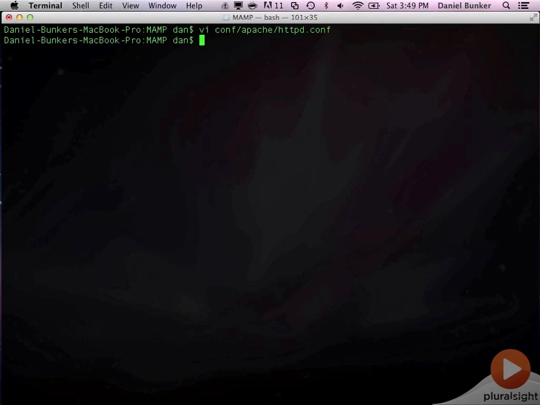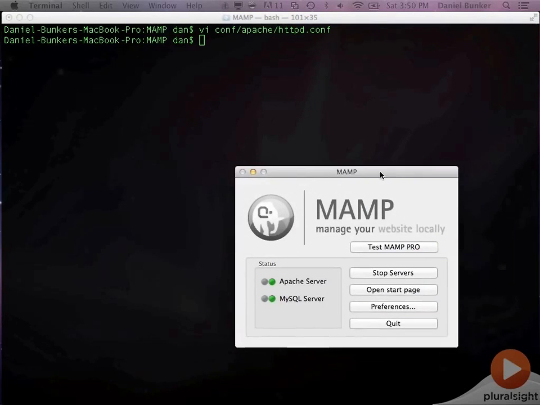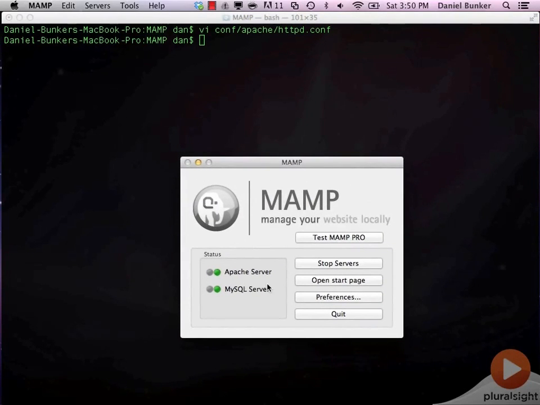That's as far as configuration is concerned, but we do need to restart the web server. Typically, whenever you modify that conf file, you need to restart Apache. So I'll just use my little widget to do that here. Just stop the servers and then restart them.